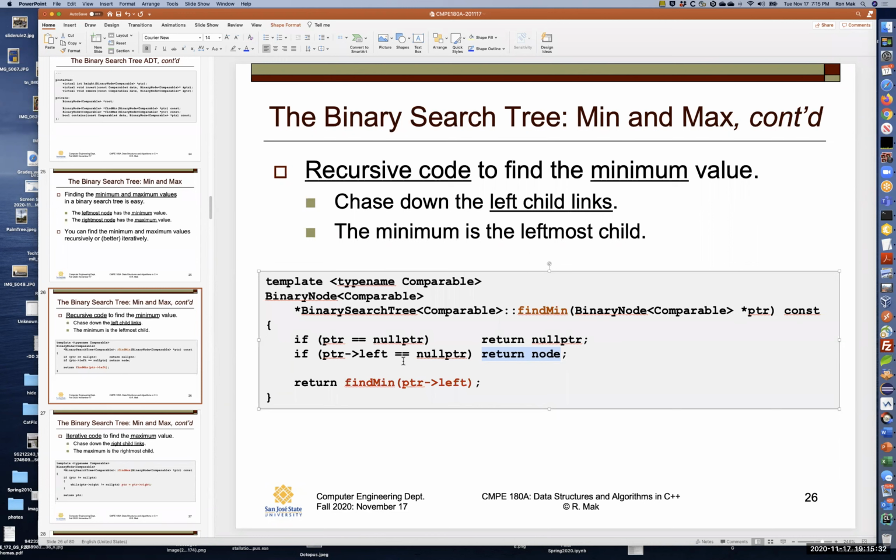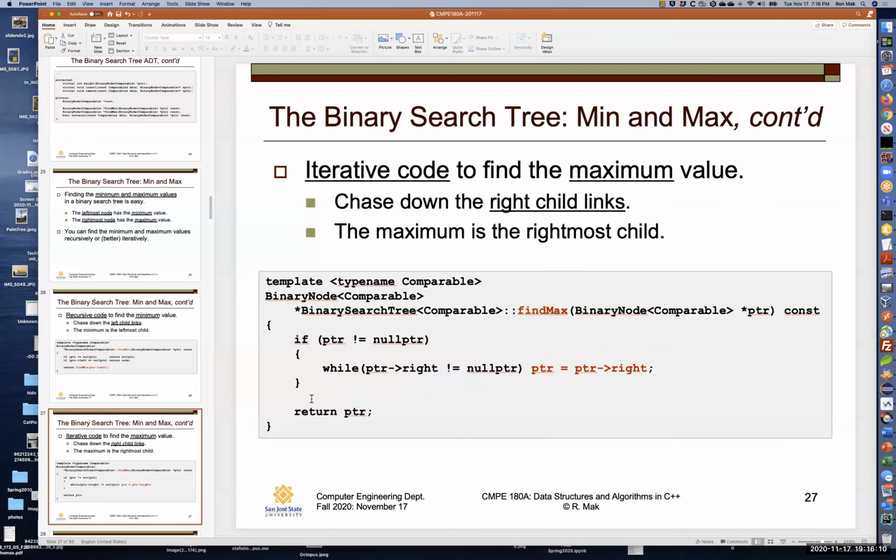We know that its left pointer is the null pointer, therefore it has to be the leftmost node, and so we go ahead and return that node. Otherwise, we call find min on the left child. So this is a recursive way of running down the left side of the tree to get to the node that contains the minimum value. Now, of course, the iterative way of doing it has to be the fastest.